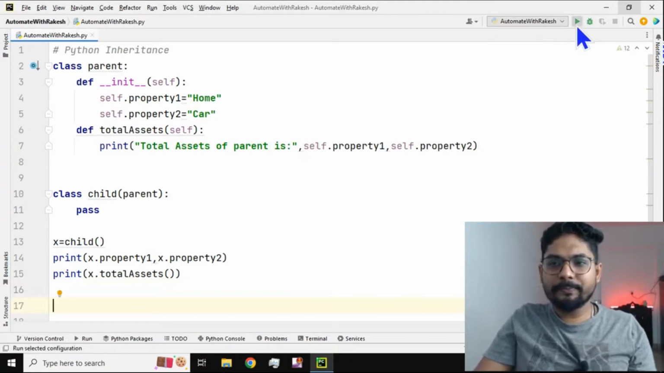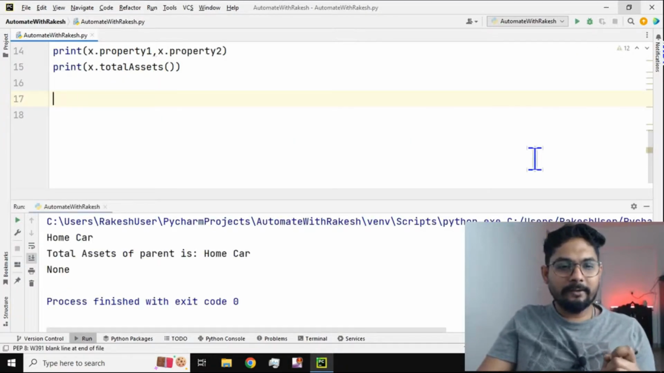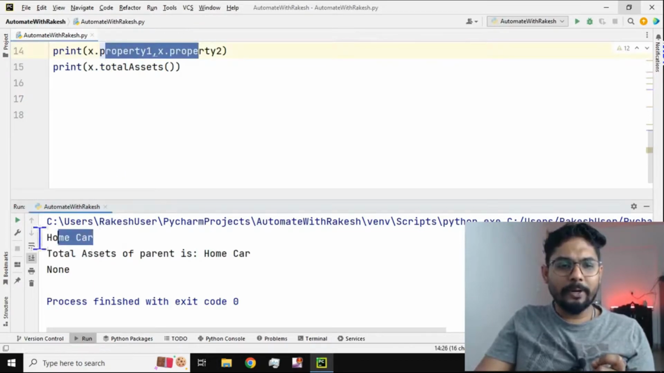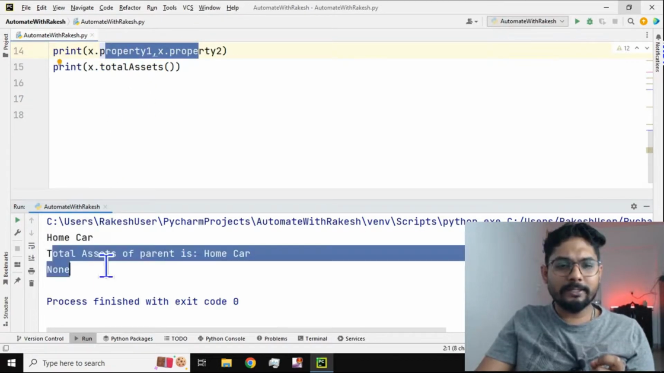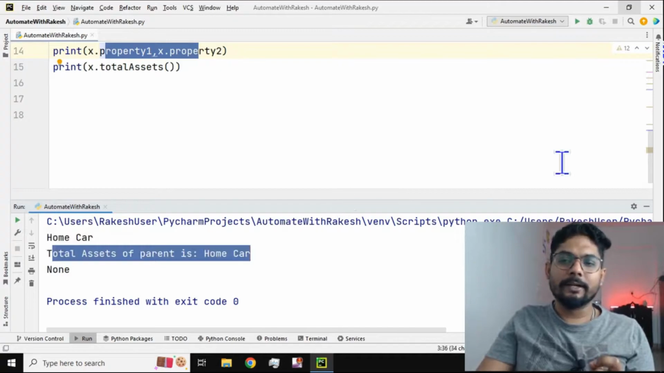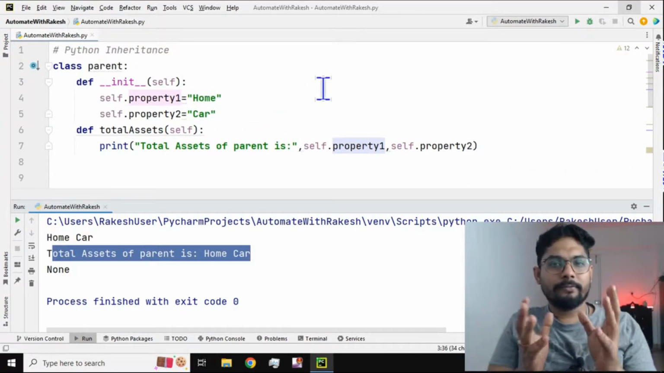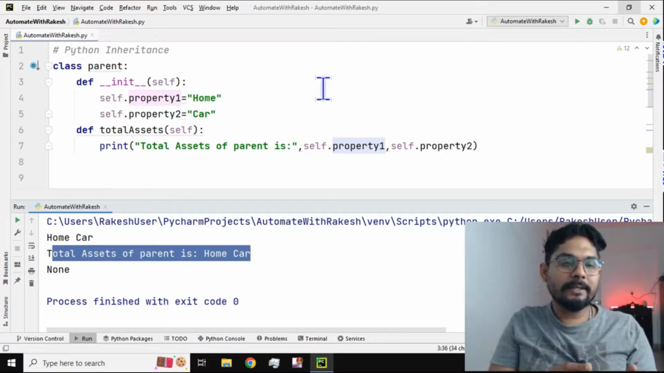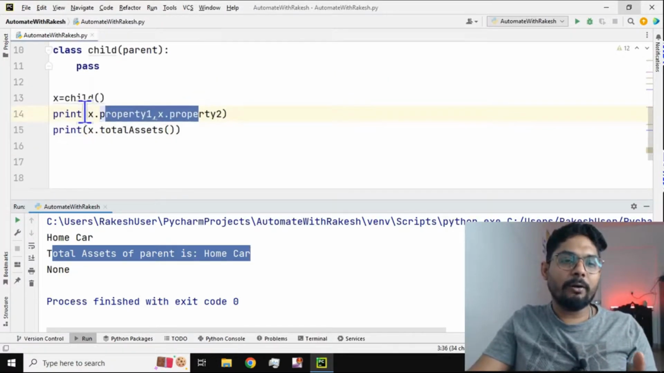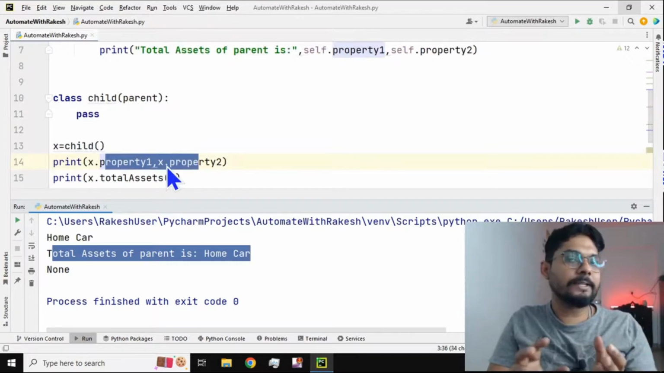So if I run this, it is quite a very easy and fun way. You can see the first print has printed the home and car, and the second one has printed total assets of parent is home and car. Getting it? So this way we are inheriting the properties of the parent class to a child class, and we are passing that to an object. Passing that object is very simple, x is equal to child.